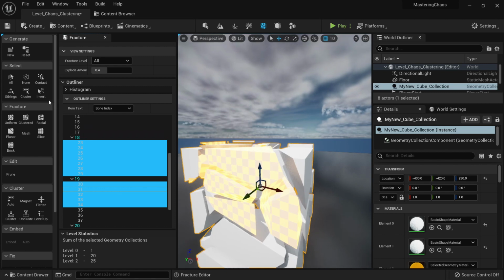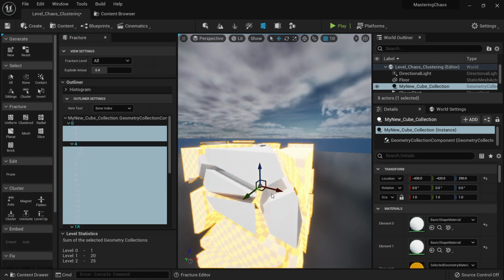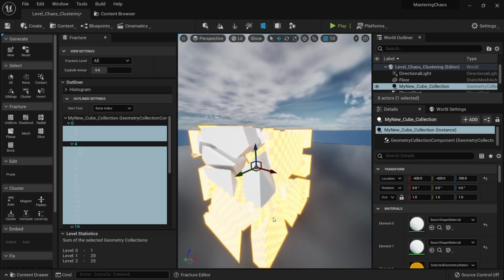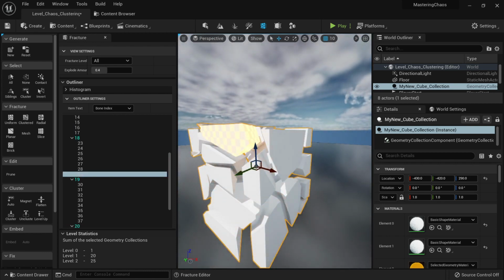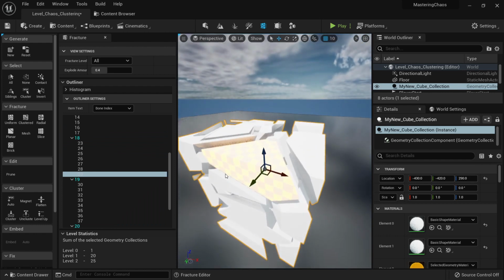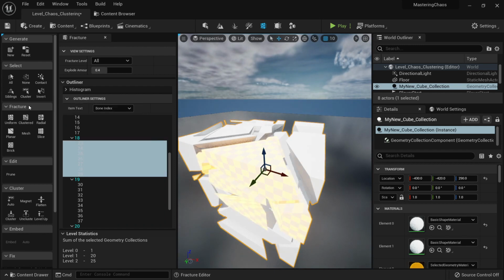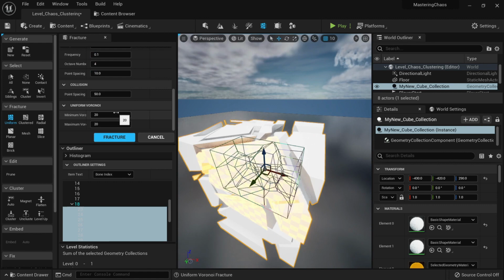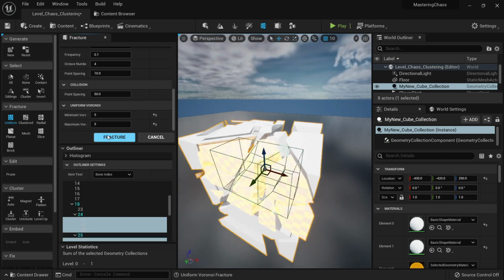The other thing I can do is to invert my selection. And this is how you select stuff. For example, if I wanted another level of destruction, I can go here and then select the cluster, and then go to uniform, and then just break it again. Let's just say something like 5 by 5, and then fracture.